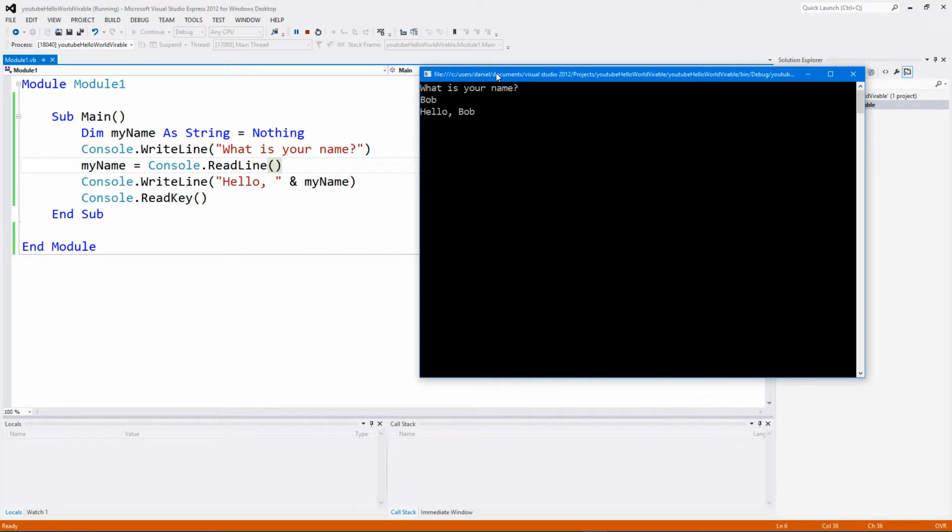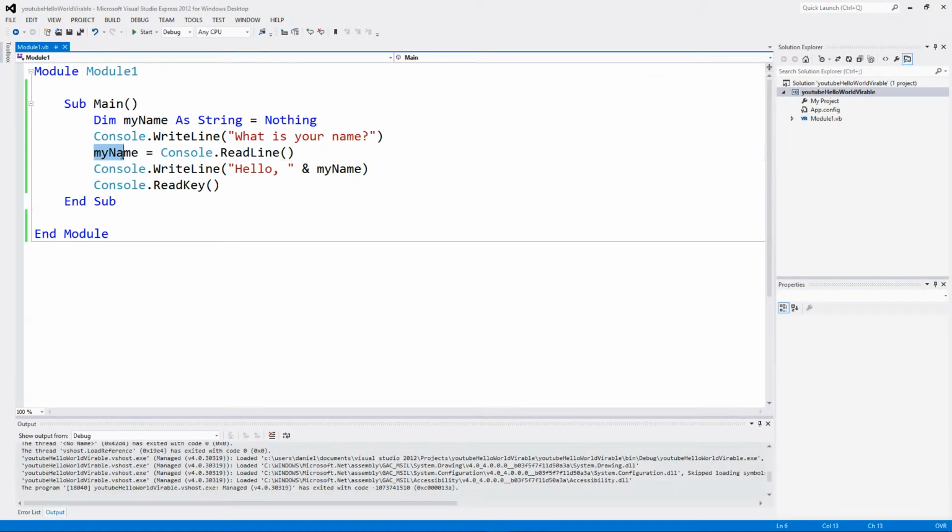Now the way that works is you declared it here, saying my name equals nothing. Here you're saying my name equals Console.ReadLine, which is what it's reading. So my name is what you enter.